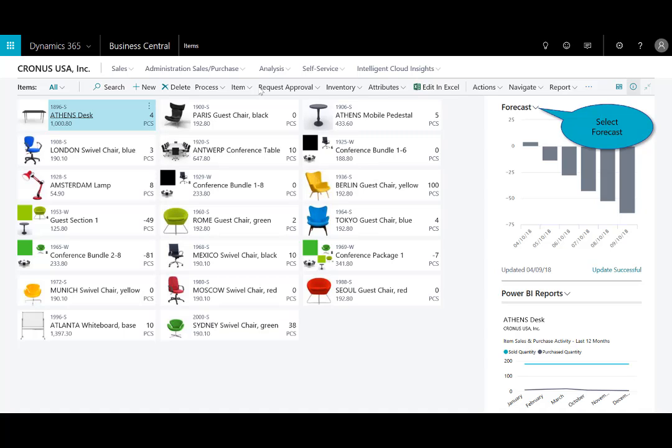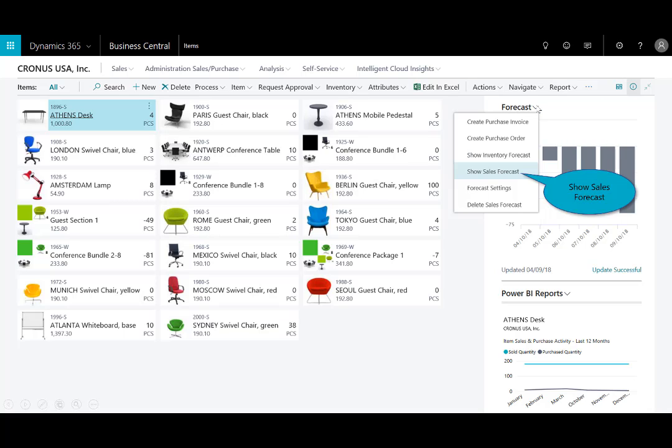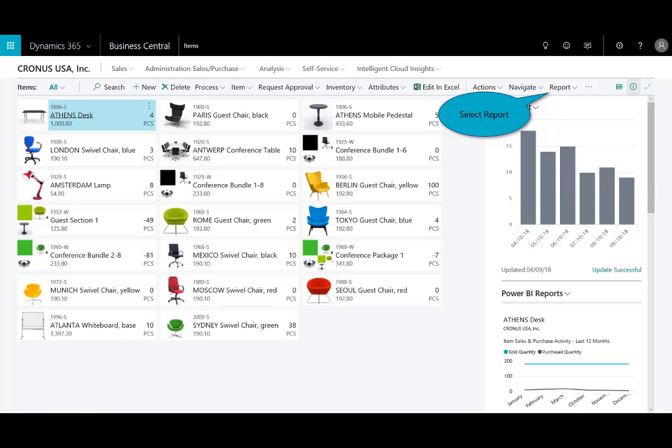But over on the right-hand side, we have this artificial intelligence, this AI embedded app called the Sales and Inventory Forecast. What this does is it provides me with information about that particular item, in this case, the Athens desk. From the drop-down, I can look at what our sales forecast happens to be. So I could see what the purchasing forecast was originally, but I also see what we have in terms of outgoing or future sales for that particular item.